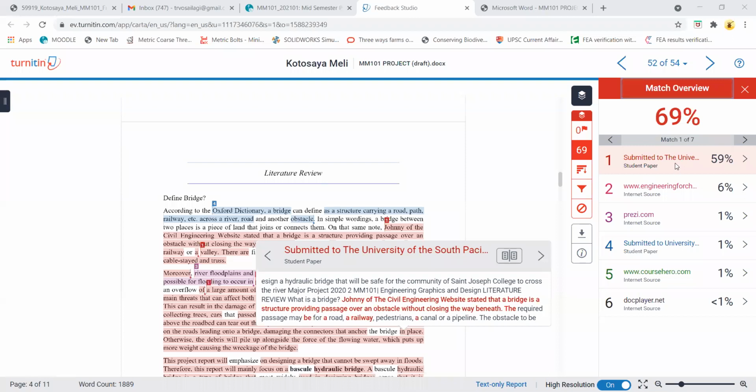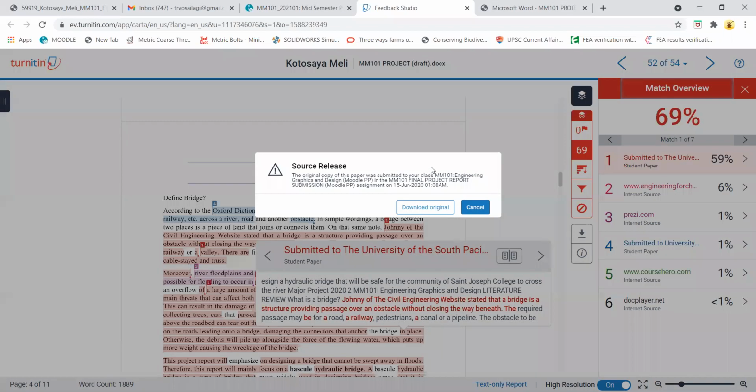Okay, so we can see the resource, 59% is the same. And now we have, it was submitted to USP. We can also click on that and then we can see the exact details of when it was uploaded. So obviously your group has plagiarized from a report that one of your group members has done last year. And I can even download that original paper and then make the direct comparisons between the two.